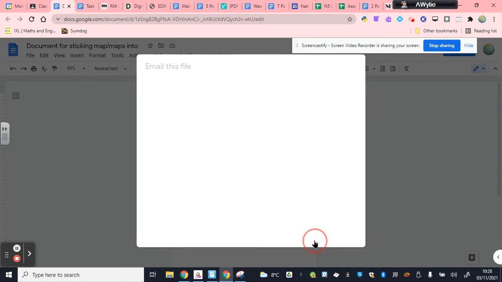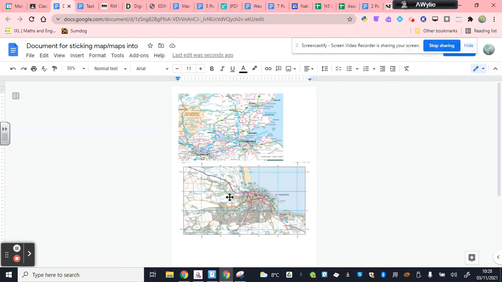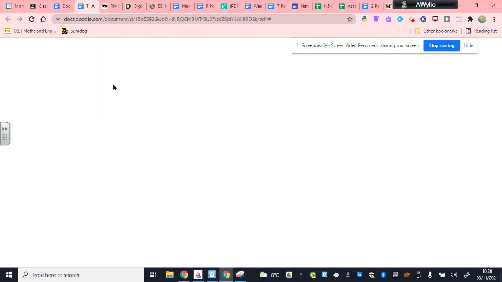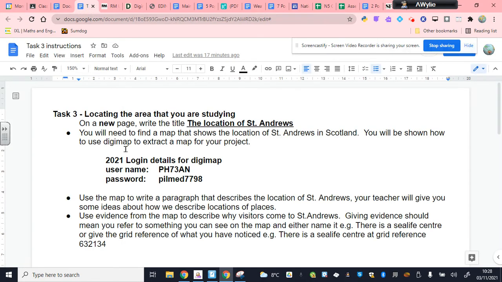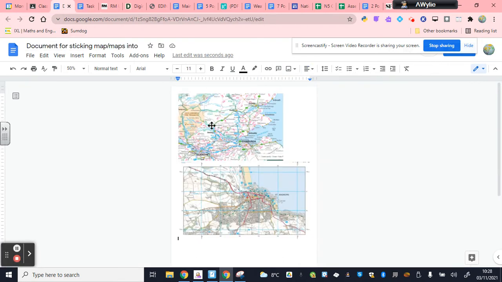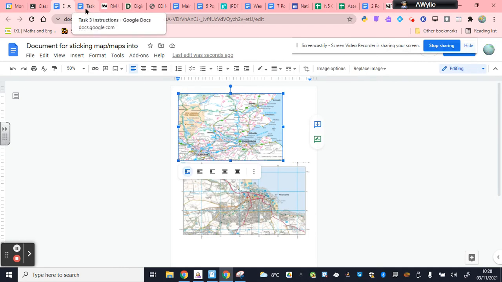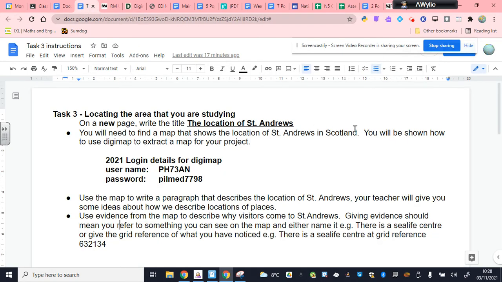Okay, we're now at the step where we want to complete the rest of the tasks. So cut out and stick down your first map that showed the location of St Andrews, this one here. And then write a paragraph. The second task says write a paragraph that describes the location of St Andrews.